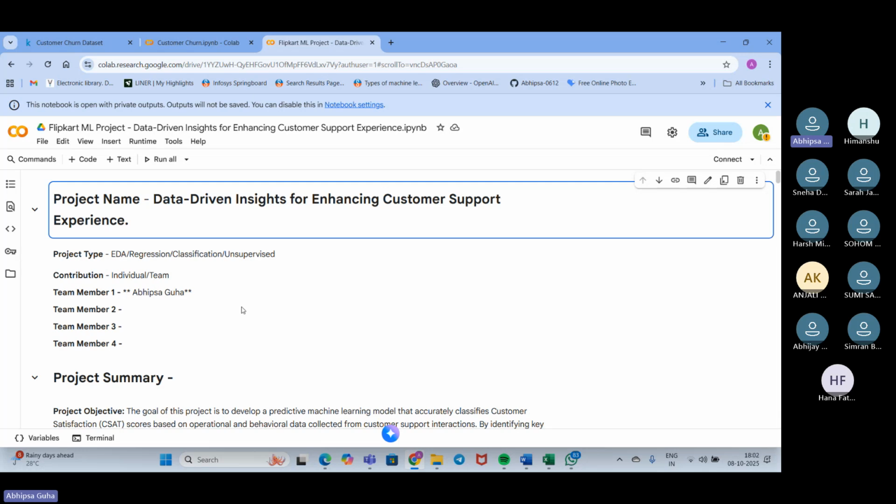Next, you need to mention the people's names. If it is an individual project, your name should be mentioned, or if it is a team-based project, then all of the members' names should be present. Up to this much, is it clear how you need to start off?